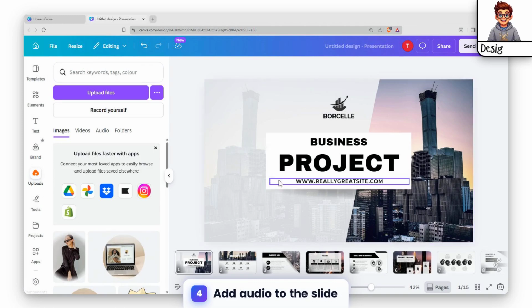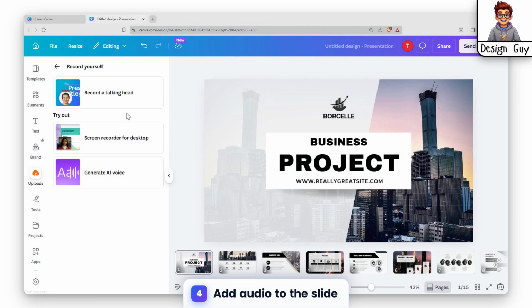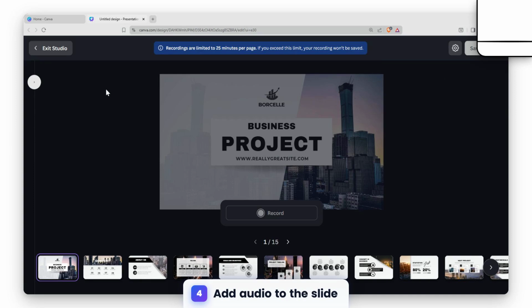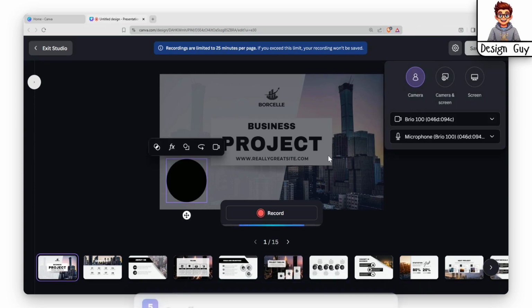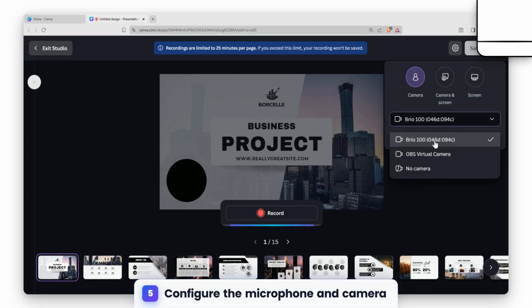Click the Record Yourself button to add audio or a voiceover to your PowerPoint slides. This feature allows you to dub narration directly onto your presentation. Next, select Record a Talking Head to include a video of yourself speaking alongside your slides. After recording, you will see a preview of your narration and video, so you can review and make changes if necessary before saving. To turn off your camera, click the camera icon.